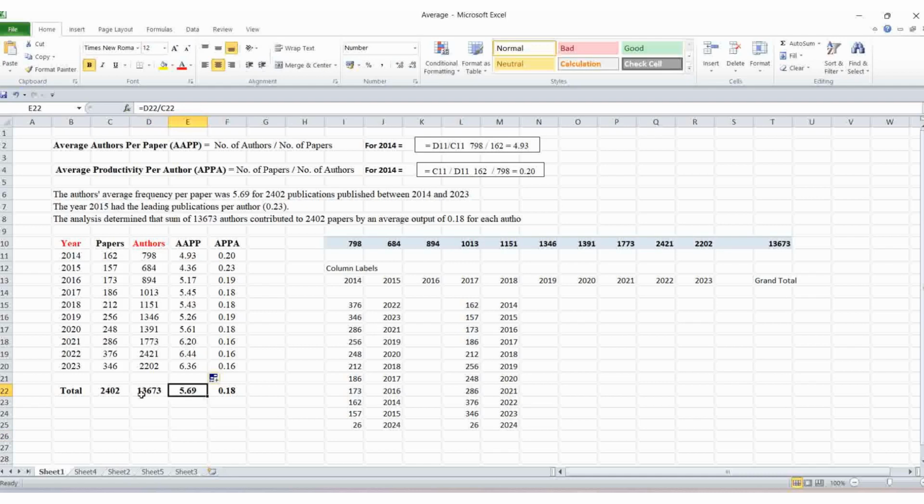So D22, then AAP for the total. Then what is the average? Here the average author frequency is 5.69. From how many publications? 2402. Published between the years 2014 to 2023. Then for the year of publication 2015, 0.23 is the highest average productivity per author. So this one is the average. So average productivity per author is 0.18 for the total years.